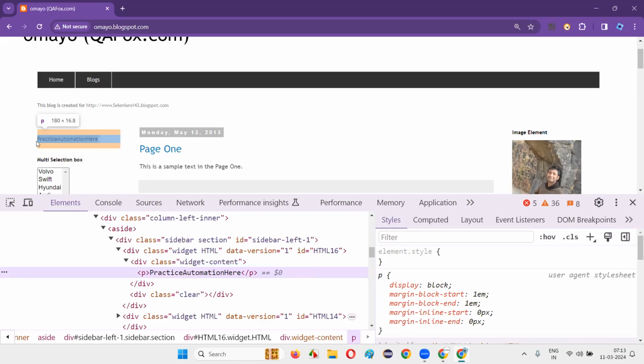Now I still want to locate this text on this page. So I don't have any ID. I don't have any name. I don't have any class name. This is not a hyperlink. Then I have to go with either XPath or CSS. So I'll go with an XPath expression. And what I can use in this HTML code is the text between the tags. I can use the text between the tags here to locate this paragraph element.